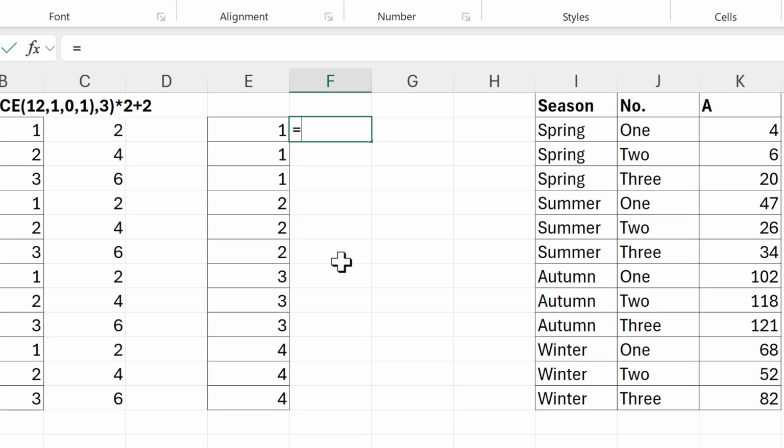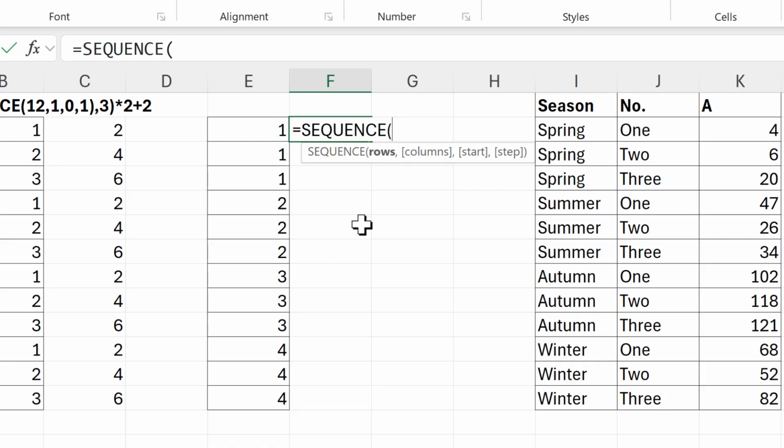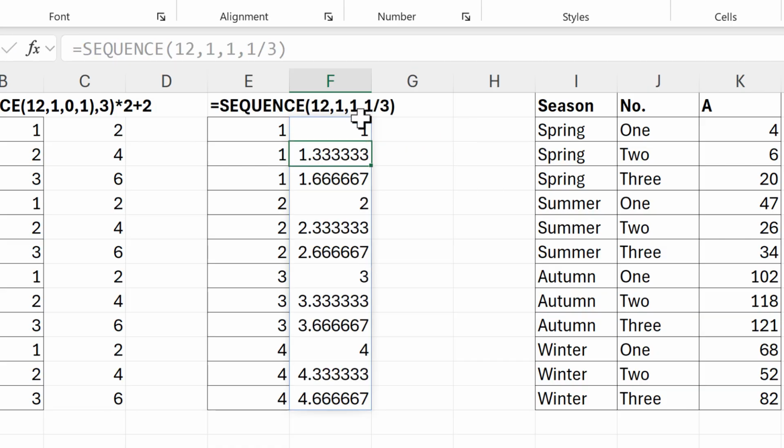For the next method, I'm going to do equals SEQUENCE, and we'll again have 12 rows and 1 column. But this time the start will be 1 and the step is going to be 1 divided by 3, because I want each number to be repeated 3 times. And close brackets and enter. And now I have numbers which increase by a third each time.